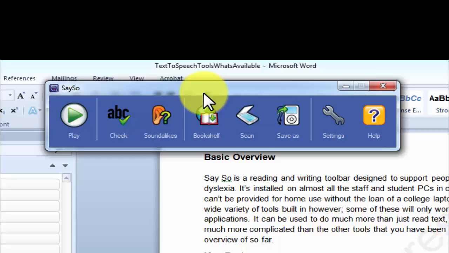It's a much more complicated tool than the ones that we've looked at, so we're not going to look at every single feature of it in detail. All we're going to do in this video is just basically get a bit of an overview of it. There will be some other videos on the Study Support Moodle or on the ILT Moodle that will give you a little bit more information about the way this one works.